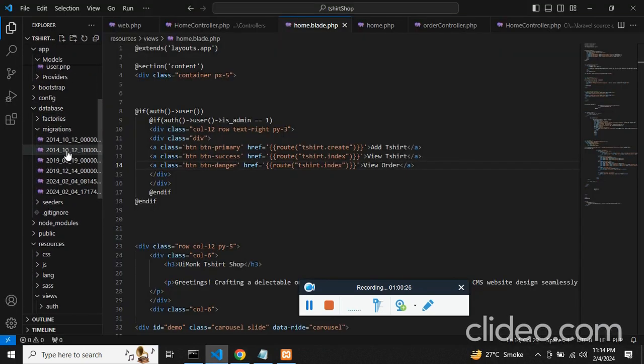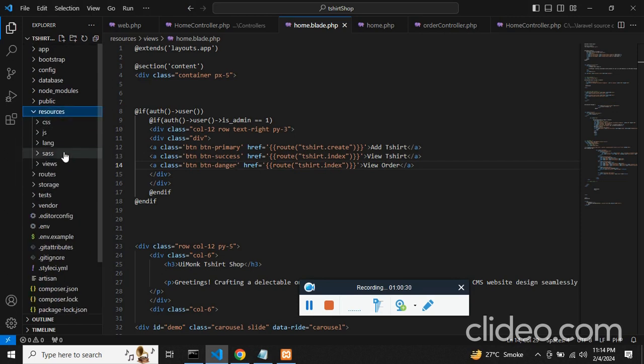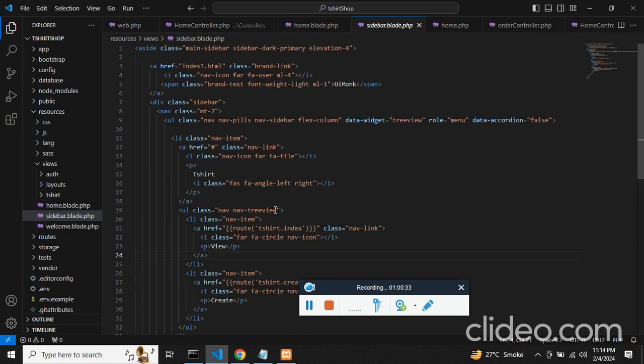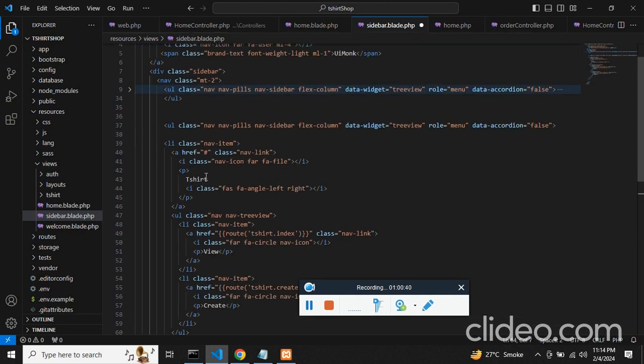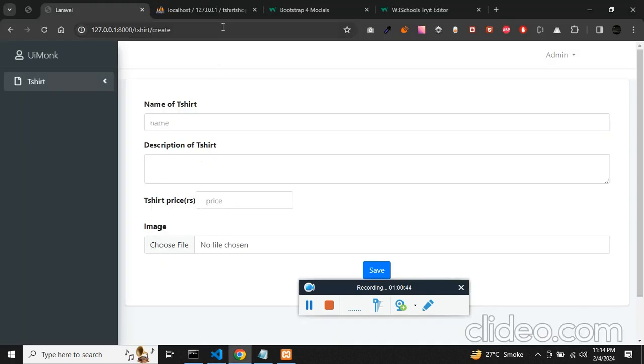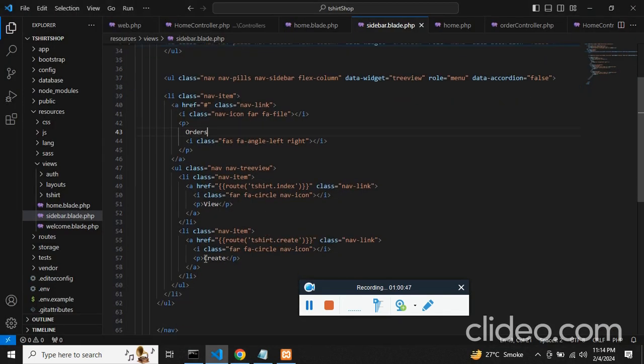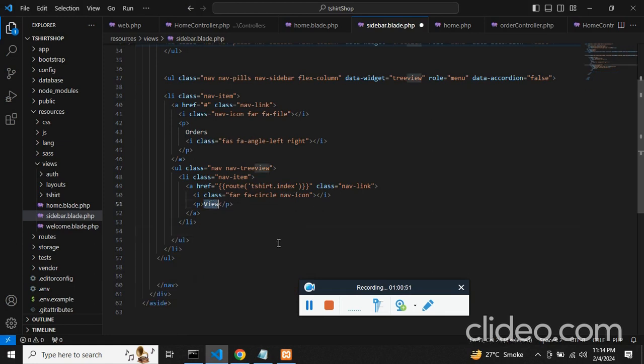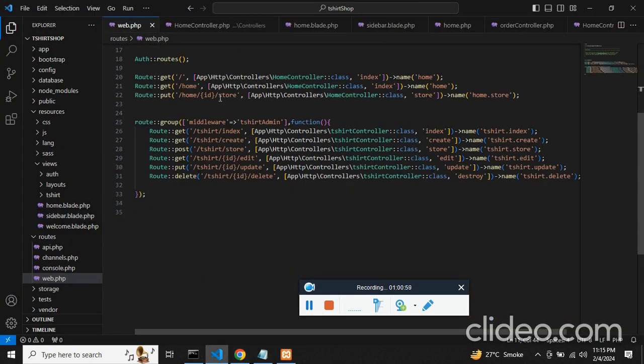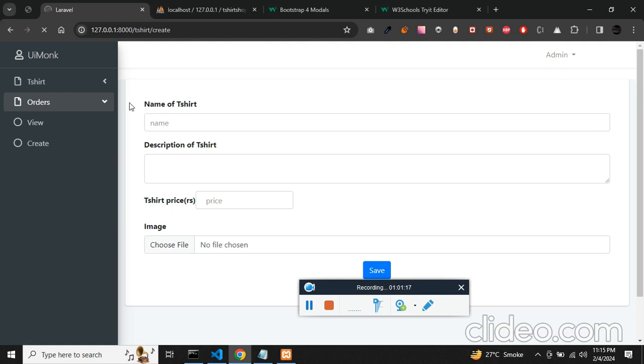And the same way, the sidebar would be inside resources, views, sidebar.blade.php. And let's just copy this one more time. Here in this case, instead of t-shirt, it's going to be orders. And we would be just having view all orders, and order.index. And in the order.index, let's just call the relevant route, order slash index and order function, and the relevant controller is order. And if you make a refresh, you would have a tab.